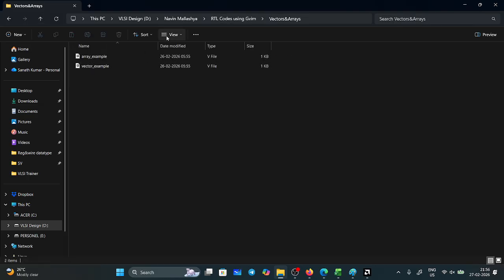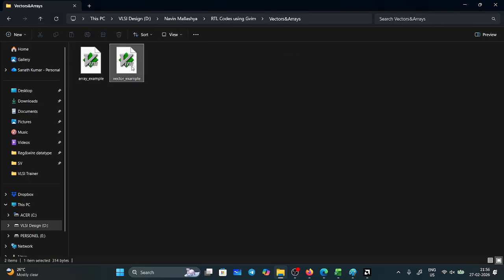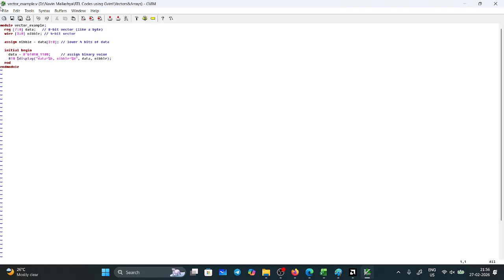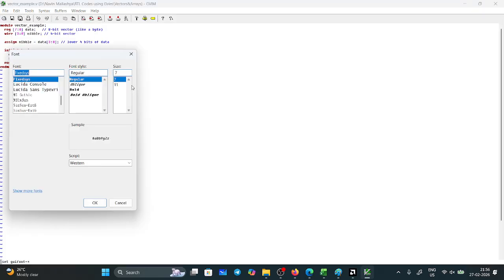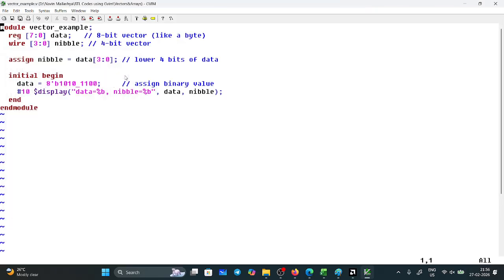This is vectors and arrays. See here, module vector example. I'm declaring reg 7 down to 0 data. So that means I'm declaring how many bits of data? Data with how many bits? 7 down to 0, 8 bits, no?